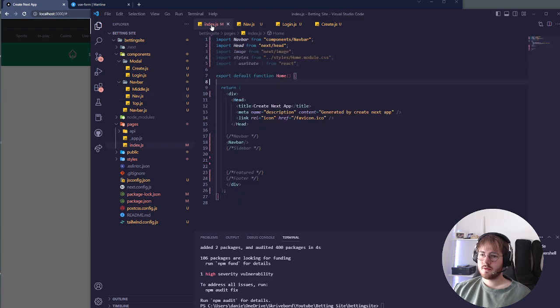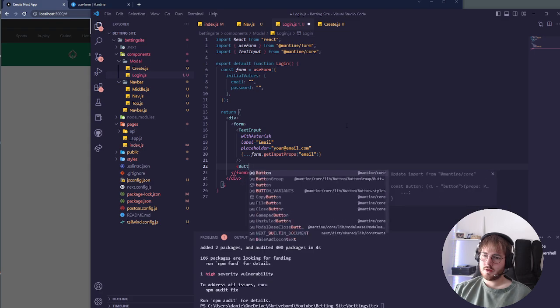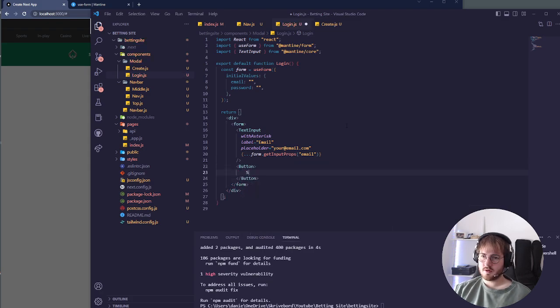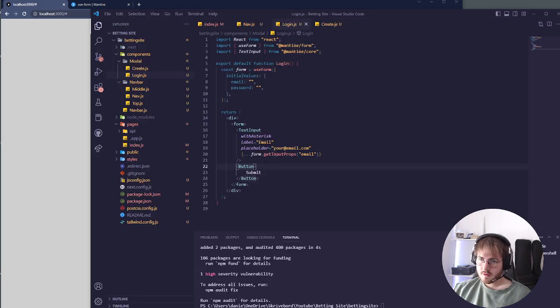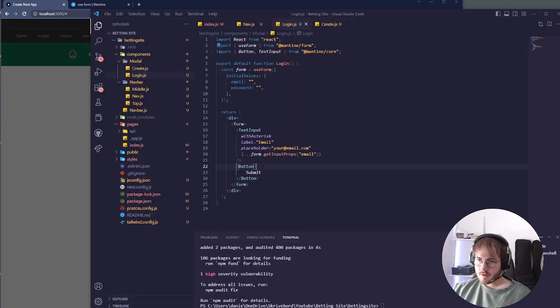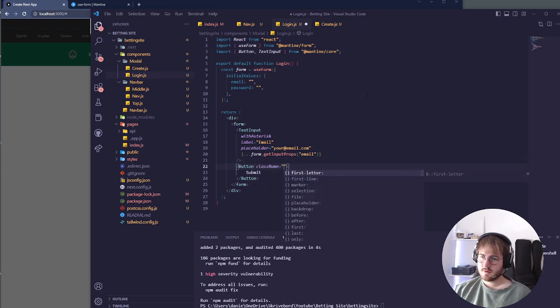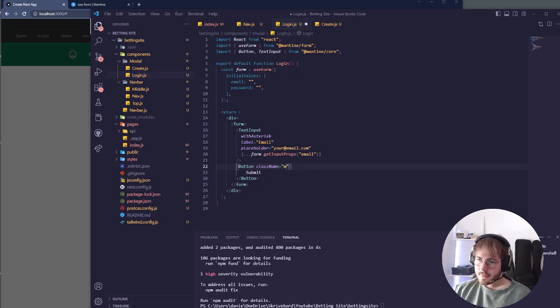I go back to this one. I think we should put a button here also, something like submit. Oh, I have to import. I go here, I press Ctrl+Space, and I import this. You can see up here I have my button. Right now it's really ugly though. I think we can do it like this. Okay, we can't do that, but we can do this.